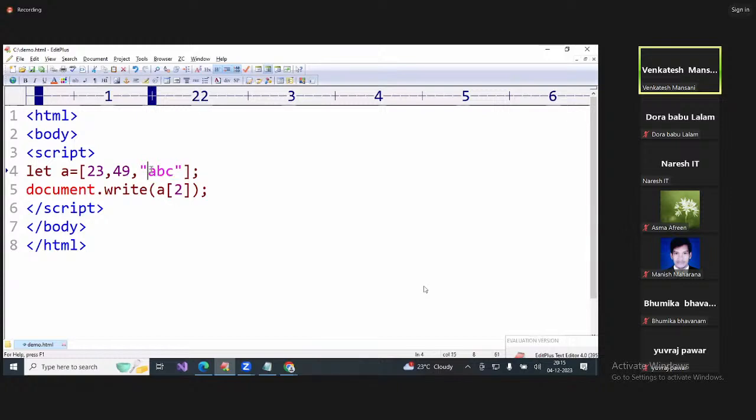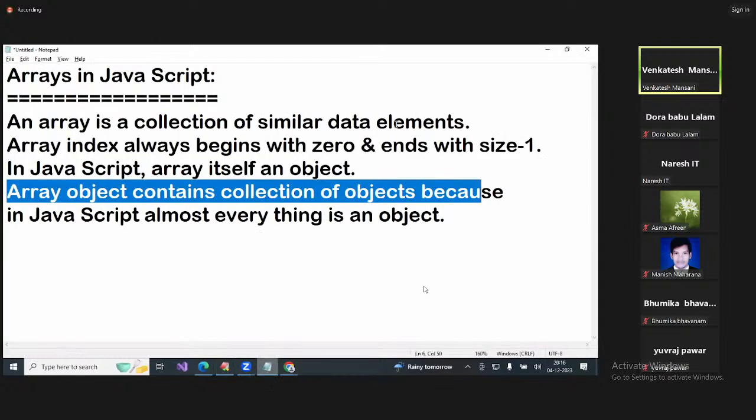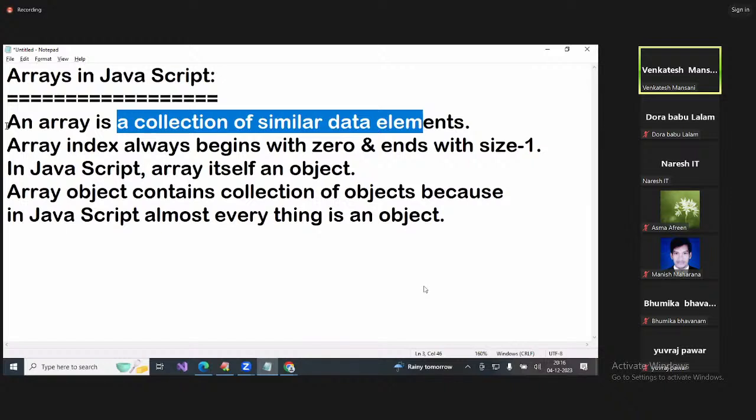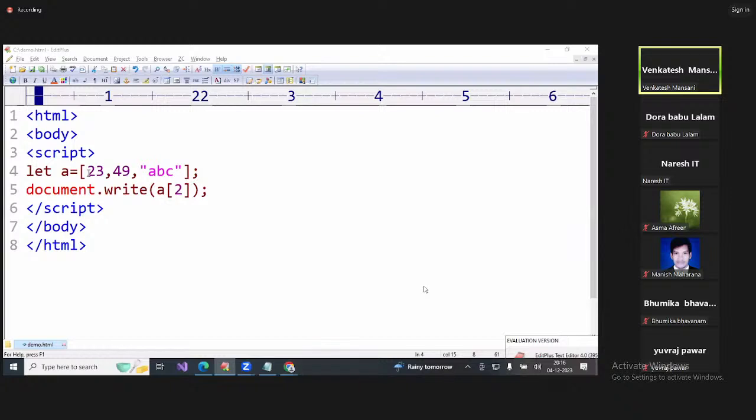JavaScript syntaxes are different. Even if you are a Java student, .NET, or Python, you will observe differences. But the meaning of array is always the same everywhere, in every language: an array is a collection of similar data elements. Similar means, if it is a Java, .NET or Python student, they will think these are integers and this is a string. But in JavaScript, everything is an object. Like that you should understand.